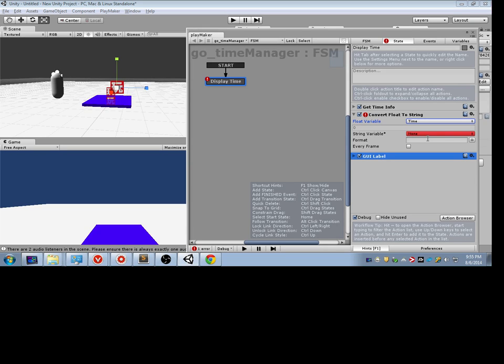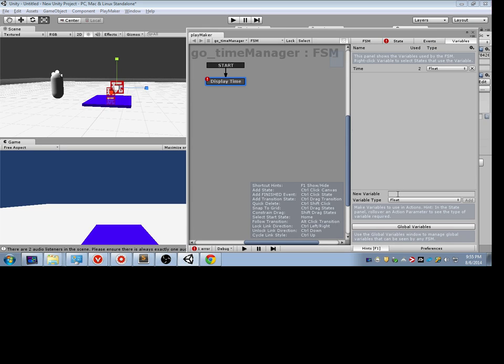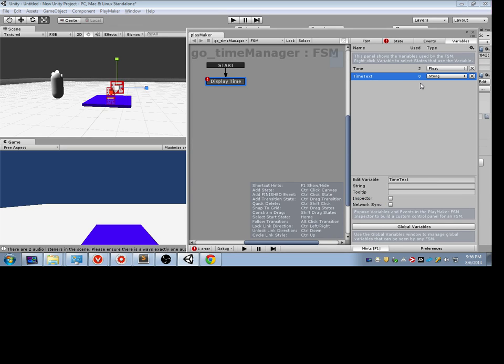Okay? So go to variables. We're going to add a new variable again. We're going to name it time text. Make sure it's not a float. So before you click add, it's a string. All right? A string is just a string of characters. So time text is a string. Add that. Okay? Now go back to your state.